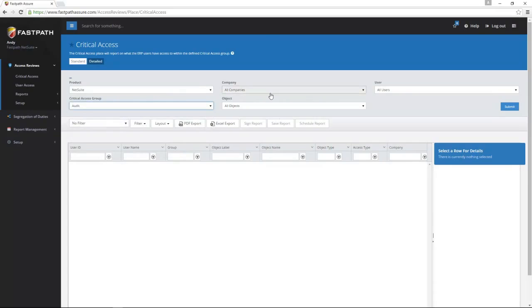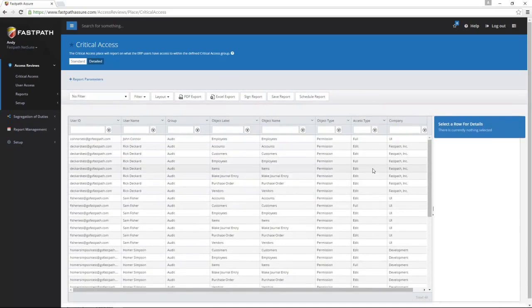The company, again, you can limit that to a specific company. We want all objects in our critical access group, and we want that across all users. So now I hit submit, and it brings us back a listing of any user that has access to any of those permissions and what we've identified as high risk within NetSuite. So this is the functionality that most Fastpath customers use to do their access certifications and their access reviews.